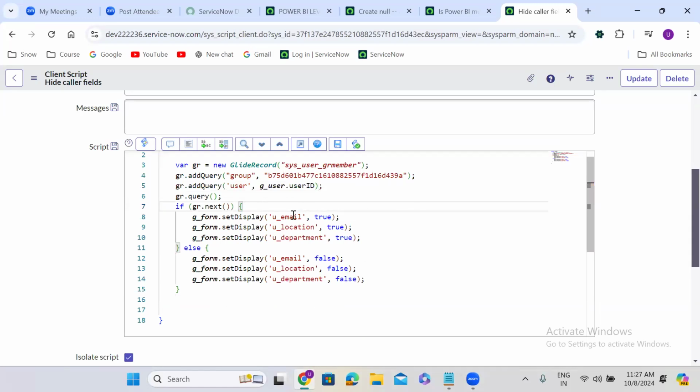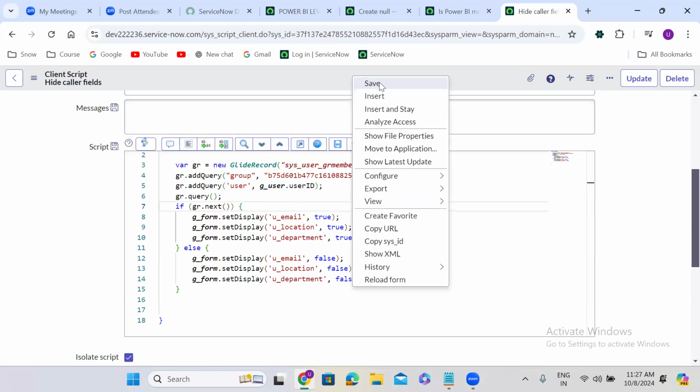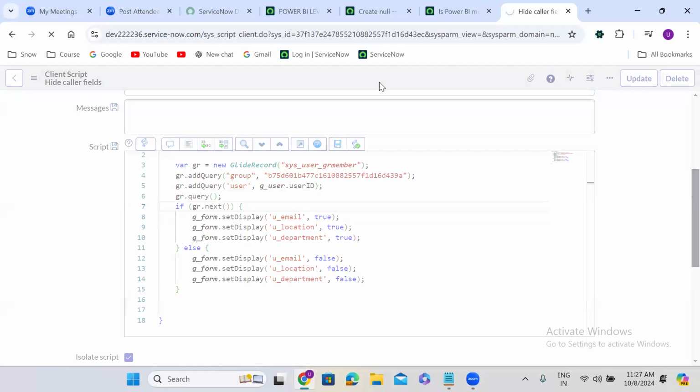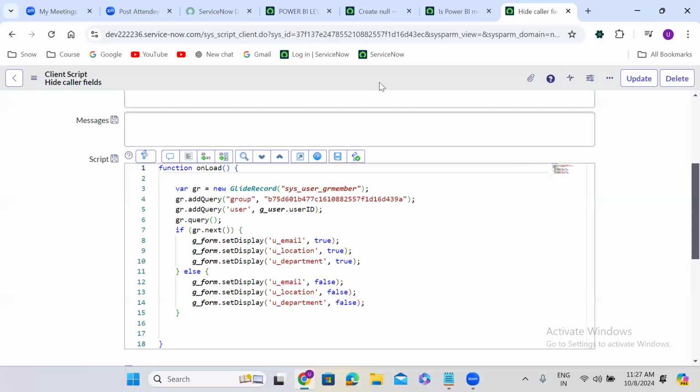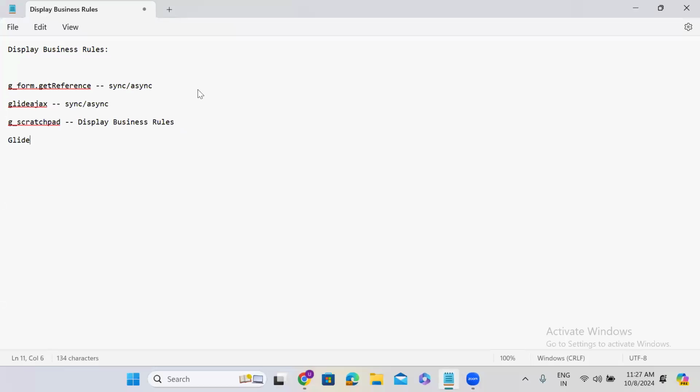If the record is there in the group member table with the Power BI group, if the current logged in user has any one record, then it will show the fields. So you can write a GlideRecord also in the client side scripts, but it is not a good practice, guys. Even though GlideRecord is a server side API, you can use it on the client side, but it is not good practice.